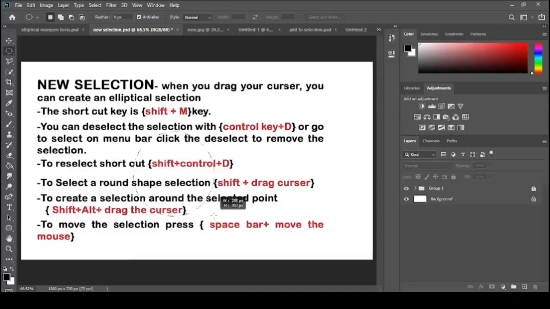When you drag your cursor you can make an elliptical selection. If you select a round shaped selection, you can press Shift. If you need to do selection around center point, you can press Alt key with or without Shift. It depends with you work. You can move the selection with holding the space bar and move the mouse.